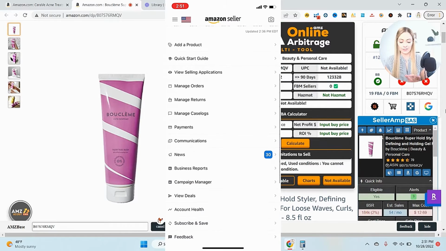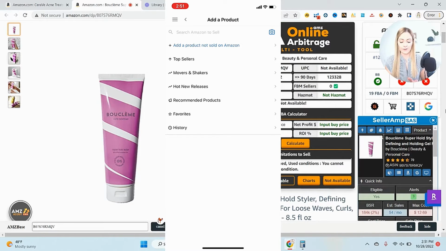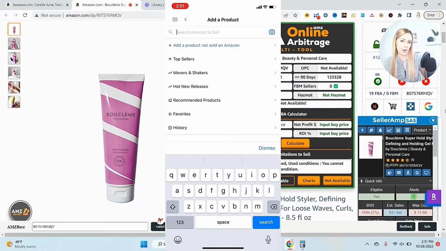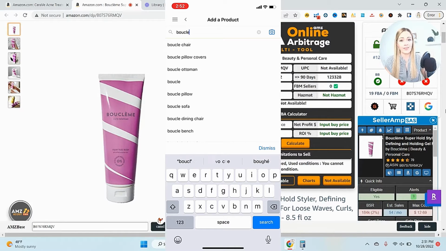First, you're going to go to your Amazon Seller app. From your Amazon Seller app, you're going to come to the top one that says Add a Product. Now you have a couple of options here. You can hit that blue little camera button and you can scan the back of the product and scan the code right there, but that doesn't always bring up the product. Instead, what I like to do is just go to the search bar and type it in that way.